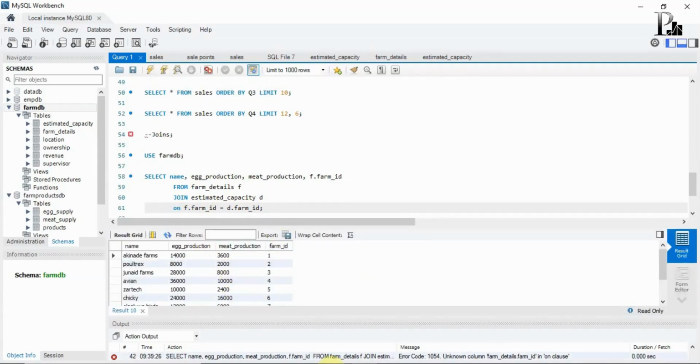So now we can join columns from different tables in the same database. In the next tutorial, we will look at how we can join across databases. That is how we can join tables across databases.